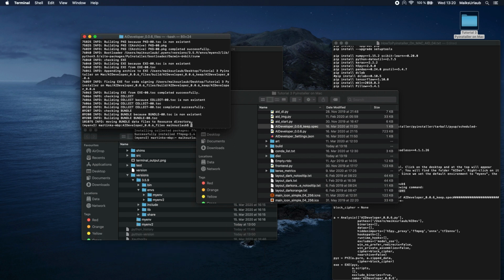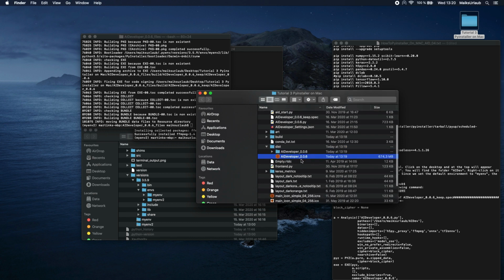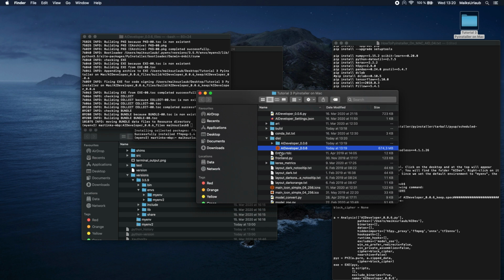Okay, PyInstaller is done, and we can see that we now have here another folder called build, which is not so interesting for us, but this dist folder is very interesting for us because in there we have the AIDeveloper.app. This one you could actually double click and execute, but it will fail because I was lazy and did not include some files that are required, like this RTDC file and some layout files.